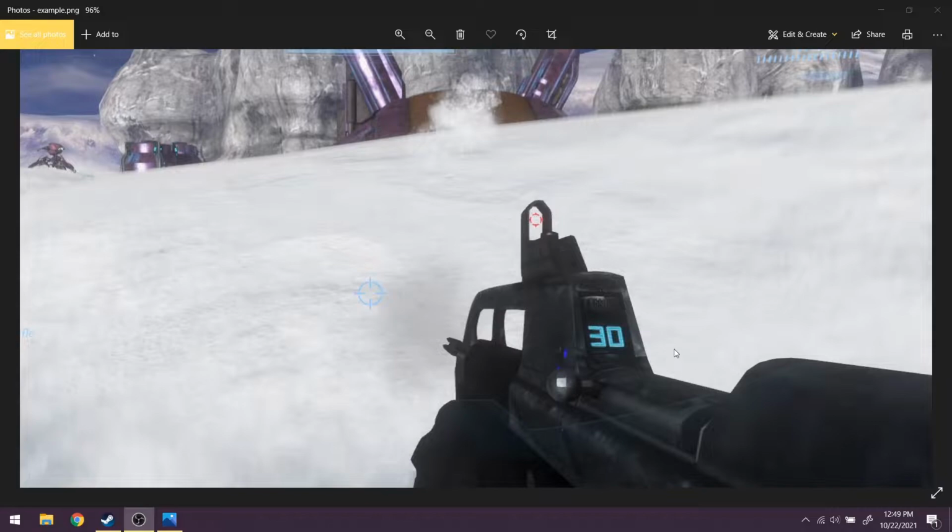So what we're going to be doing is that we're just going to take an existing weapon, a weapon that already has animations attached to it, a full rig, and we're just going to be editing the mesh.